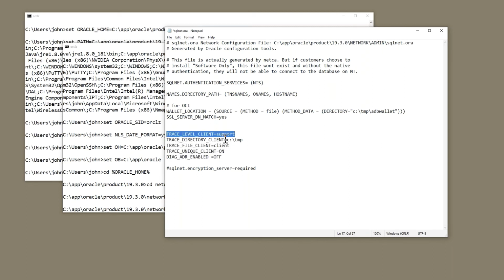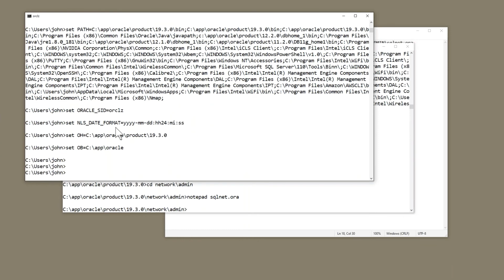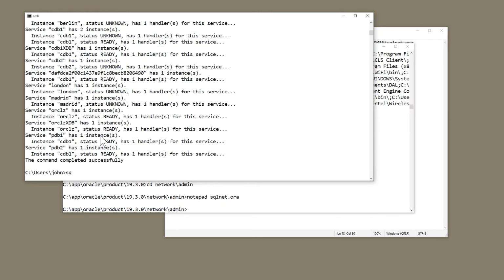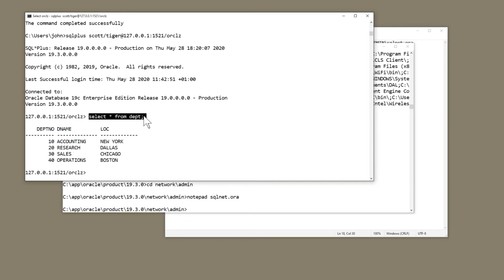So I'll enable tracing. Trace files going to ctemp. And let's see what happens when we actually log on. So I'll just make sure my listener is running okay. Yes, it is. SQL Plus, Scott Tiger at, and just run a simple query. Select star from dept. So that goes to the server. Back comes the result set.